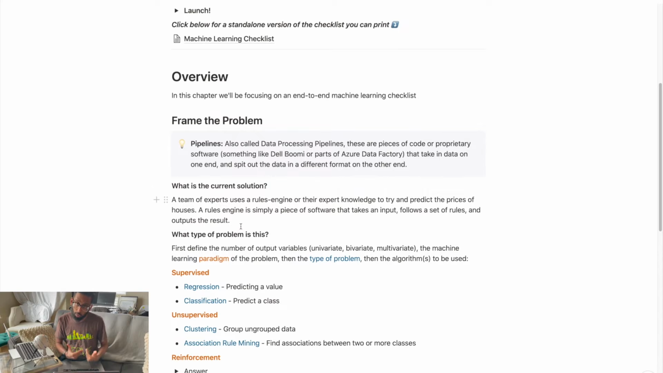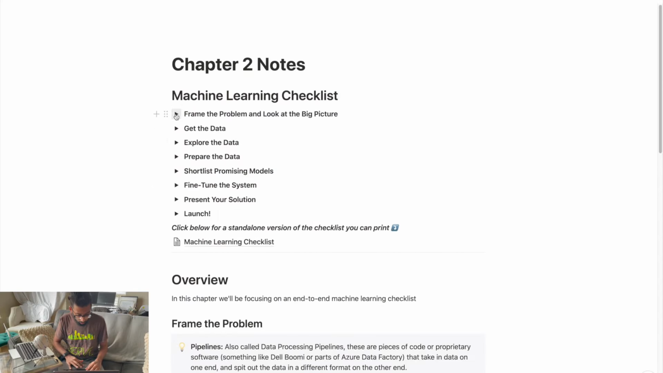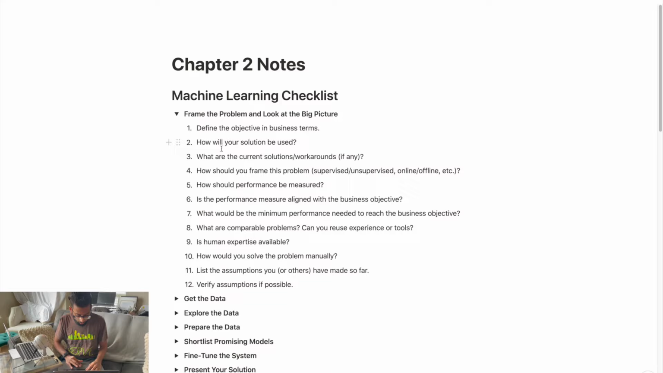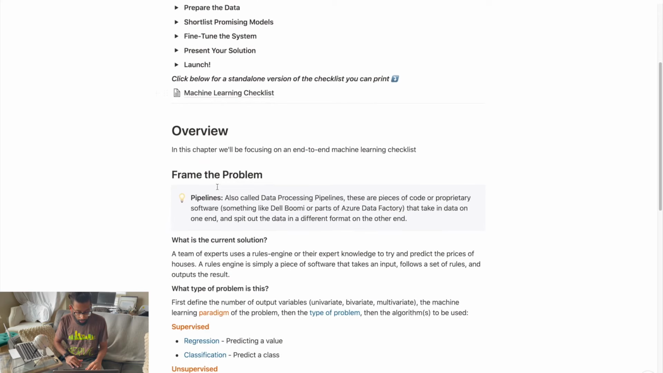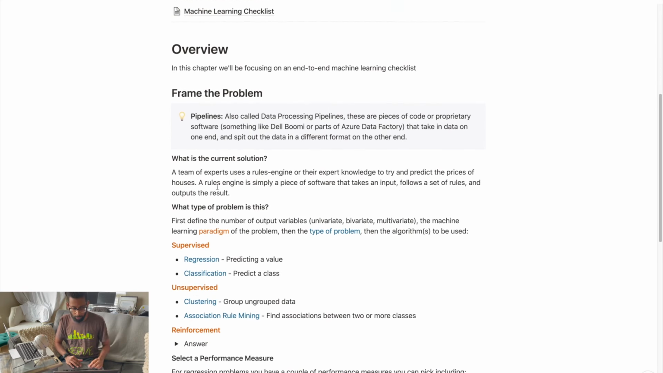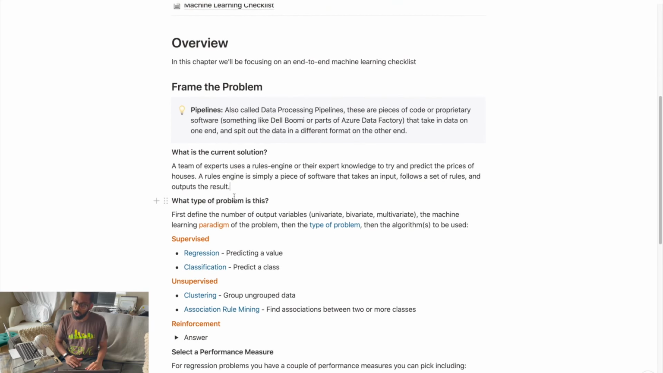So as part of the checklist, one of the first questions you have to ask yourself is, what is the current solution? You'll see under frame the problem, number three, what are the current solutions or workarounds, if any? I'm not going to spend too much time talking about the problem itself. I think the code is going to teach you the most over here.